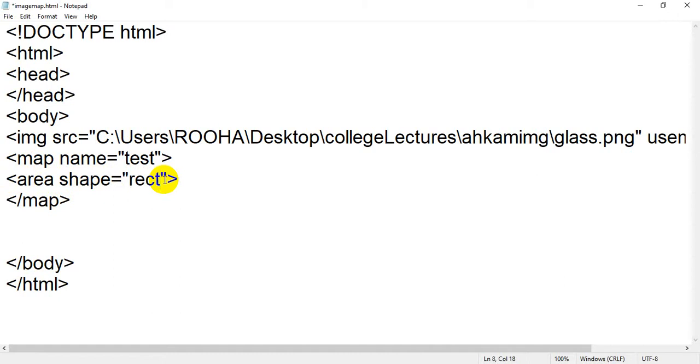Okay, so if in your examination there is a question what are the valid shapes for image mapping, you can say rectangle, circle, and polygon. And if the question asks what are the valid shape values for the area tag attribute, you can say rect, poly, and circle. So the first one is rect, you can take the first one.